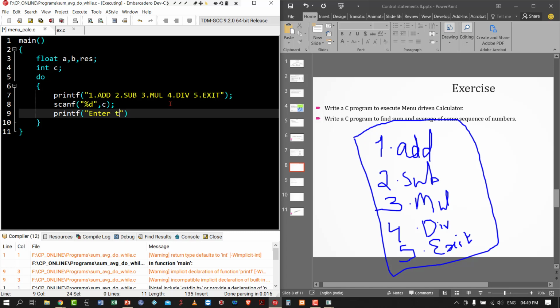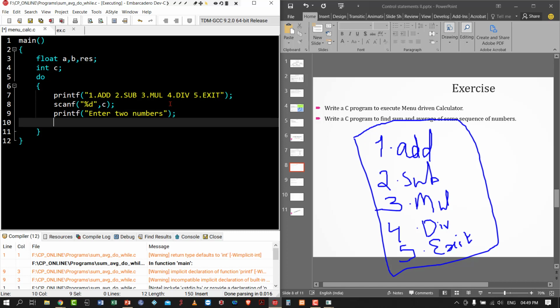Enter two numbers. That is to read two operands, to add or subtract or multiply or divide. Here they are declared as floating point, so I am using two %f, comma ampersand a, comma ampersand b.